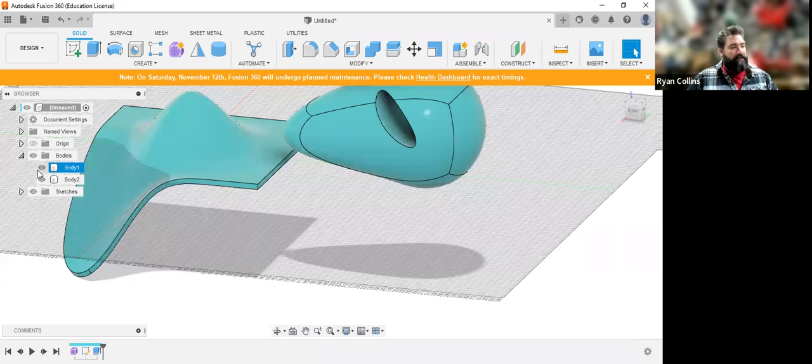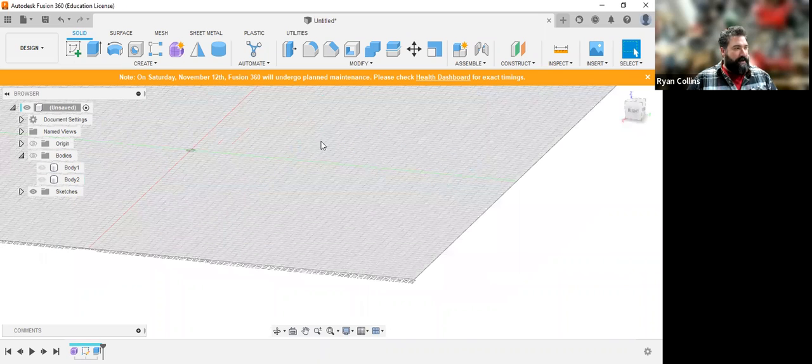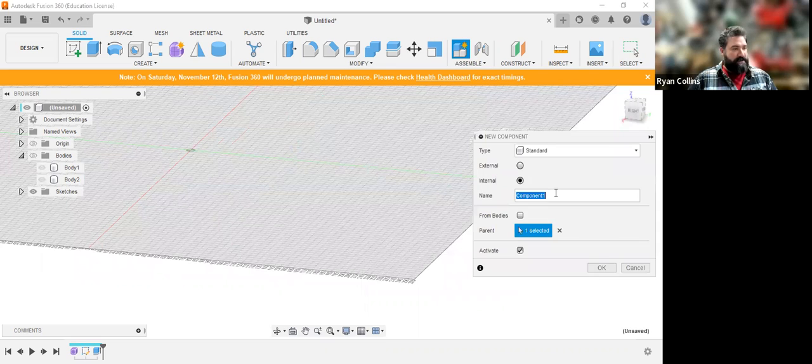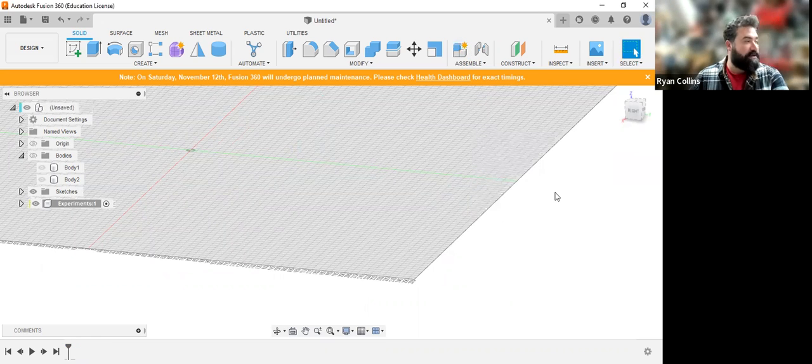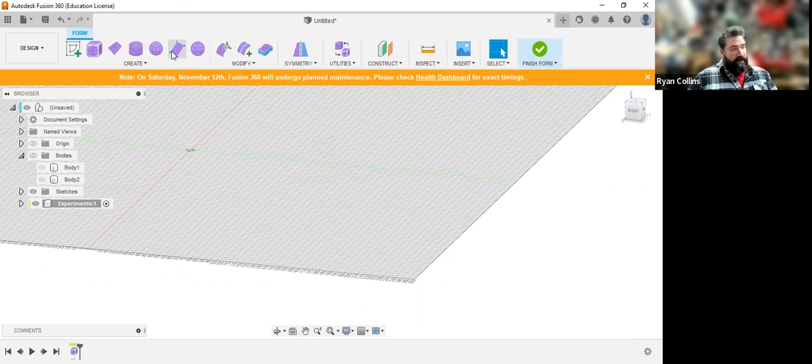So great. Those are some really, really basic stuffs. Let's hide that. And let me just create a new component, and we'll call that experiments. Okay. So those are the really bare bones basics. Let's start a new form, into the form workspace, and let's start playing with this. Let me show you some of the stuff that you can really do with this.